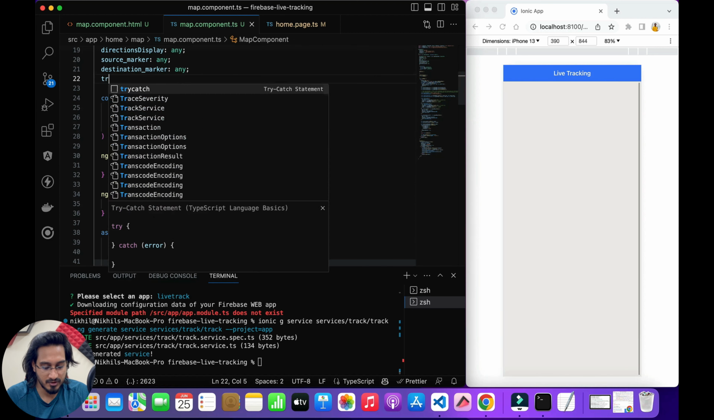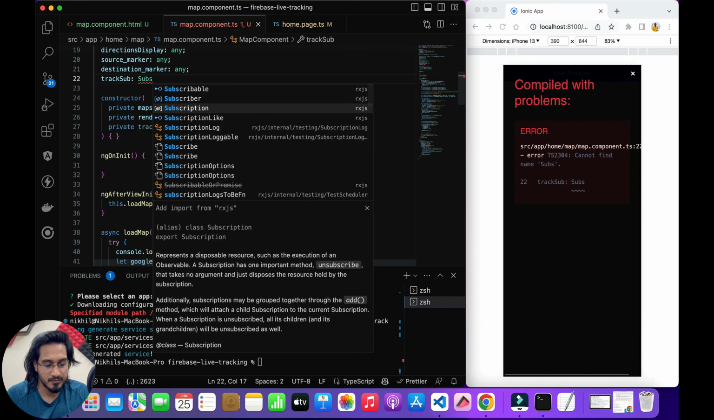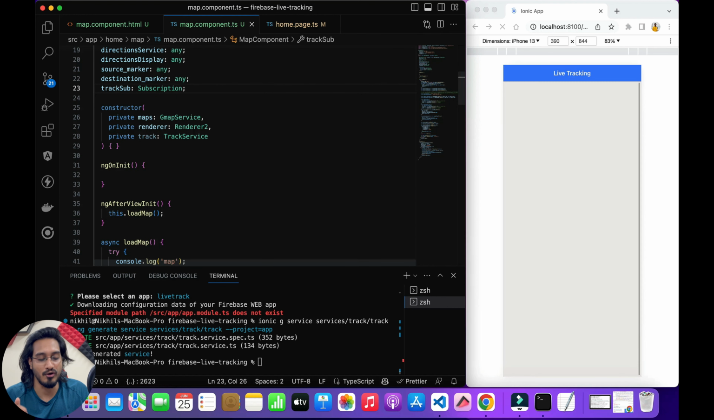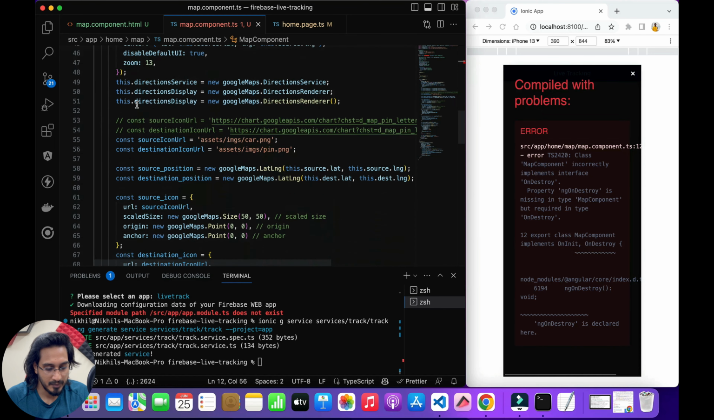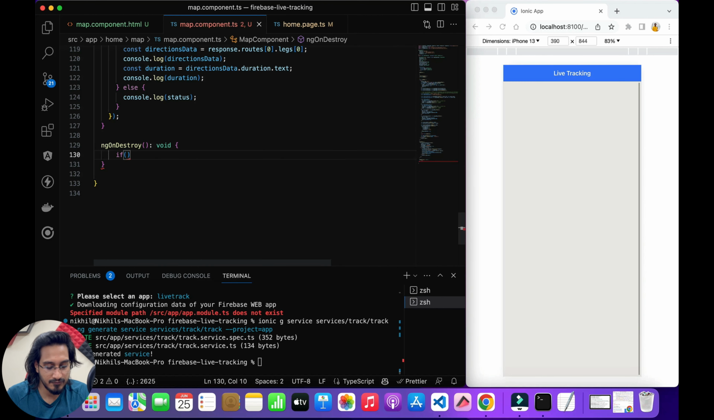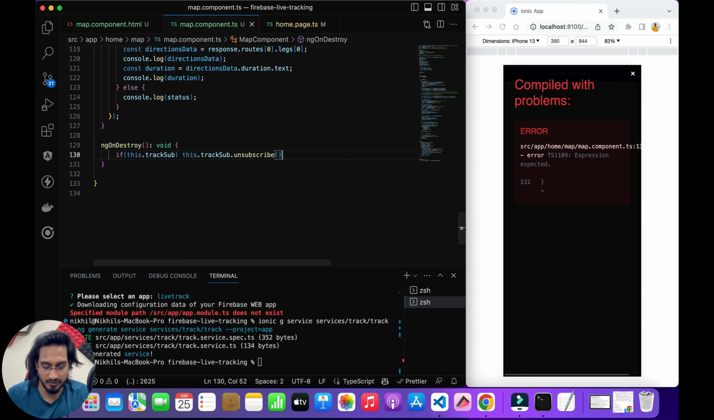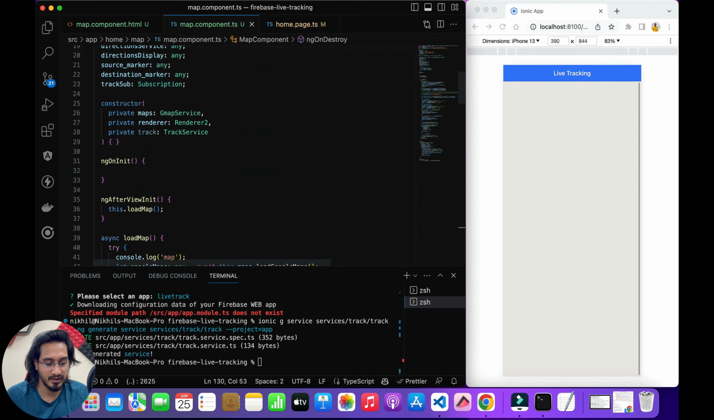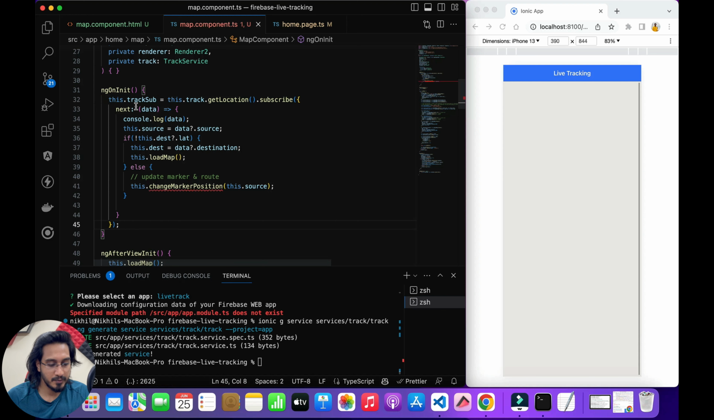Now I'm going to use a subscription also, so trackSub, in this manner so that we can unsubscribe it when this component is destroyed. That's what we are going to do. And for destroying it, I need to use ngOnDestroy also. Once that is done, let me pass it at the very bottom in ngOnDestroy, where I'll check if this.trackSub exists, then simply this.trackSub.unsubscribe. All right. Once that is done, let's work with the ngOnInit now. In the ngOnInit, this.trackSub will be equal to this particular value here.